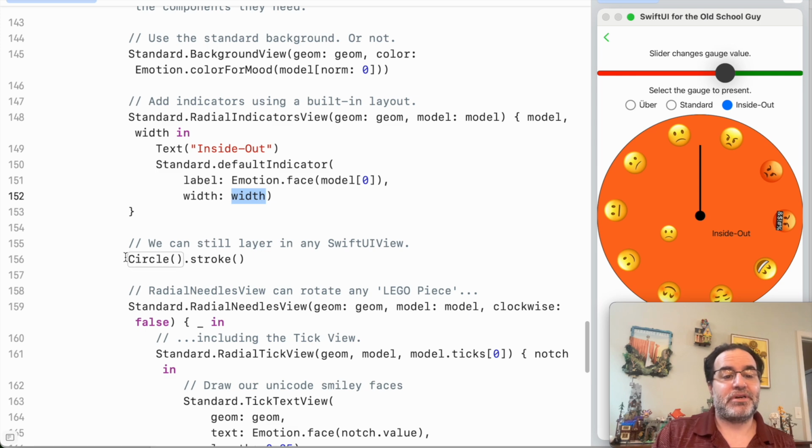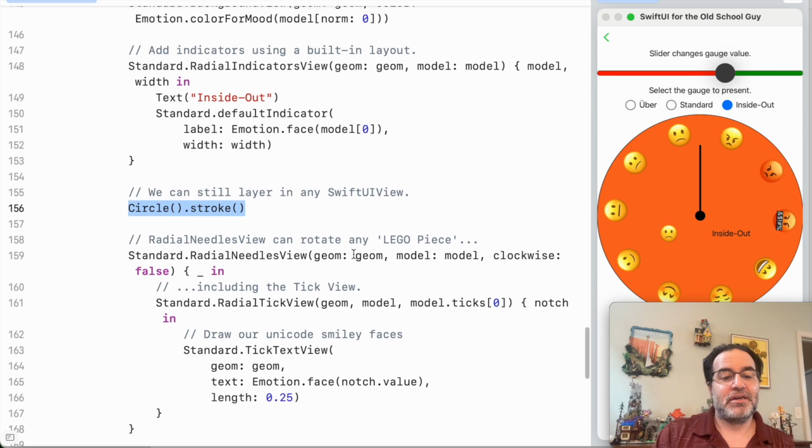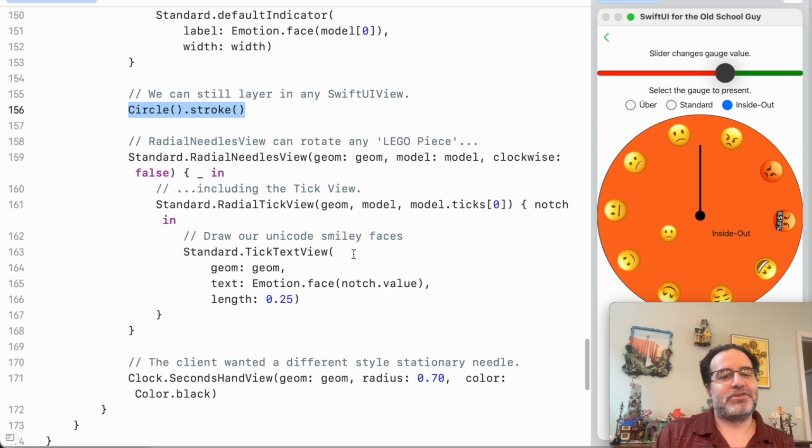Then we draw a circle with a stroke, which is our outside. Once again, standard SwiftUI. And then this is where some of the interesting stuff comes in.